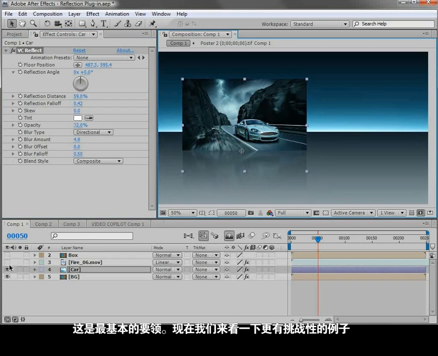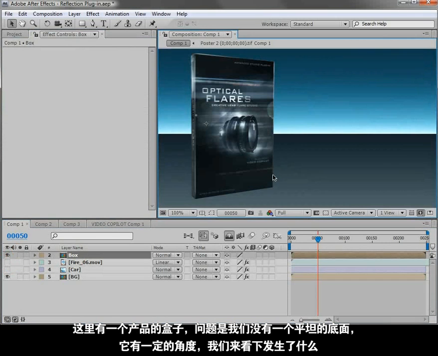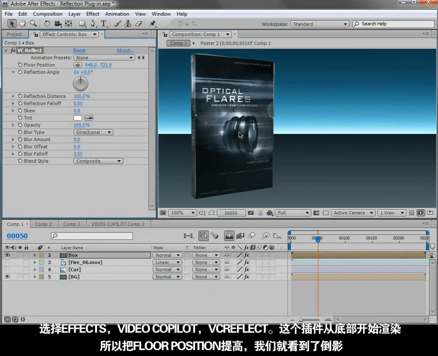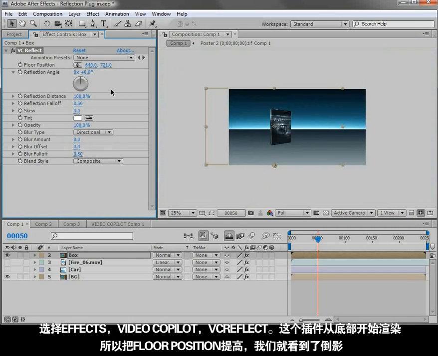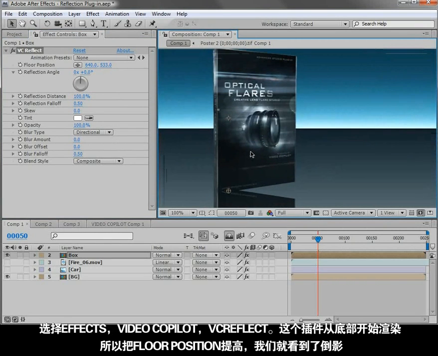But let's take a look at a more challenging example. So here we have a product box. Now the problem here is we don't have a flat floor. It's a little bit of an angle. So let's see what happens. I'll choose Effect, Video Copilot, VC Reflect. Now the reflection plugin renders from the bottom of the frame. So if we just move the floor position up, you can see we have the reflection of our product box.